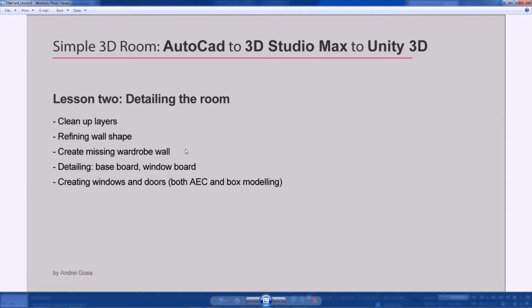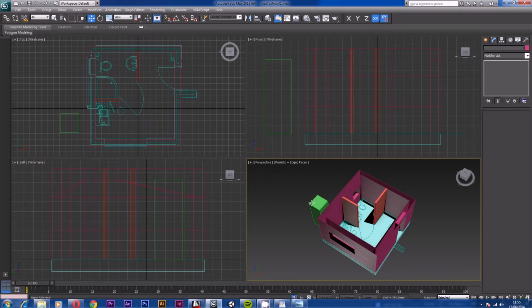Then we're going to be adding some detailing such as baseboard and window board. Those are the only things we need to add in this case. And finally, we'll be creating the windows and doors. I am going to be showing you both the AEC methods and just plain old box modeling. I'll show the differences between the two and why I prefer one against the other. So without further ado, let's jump back into 3D Studio Max.